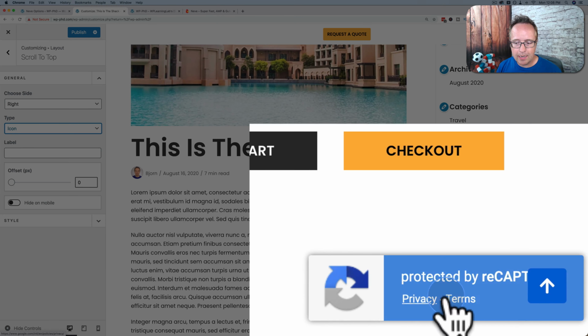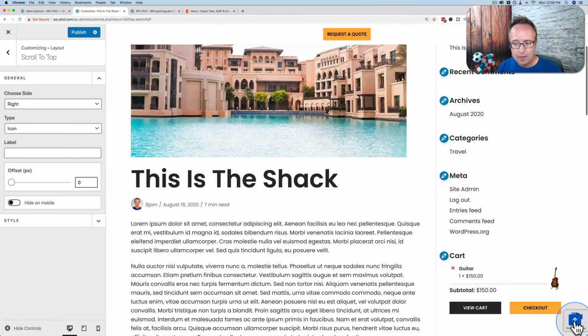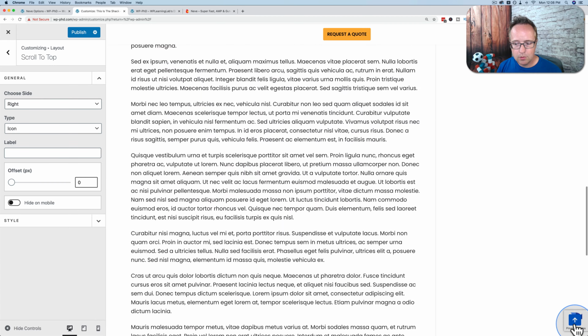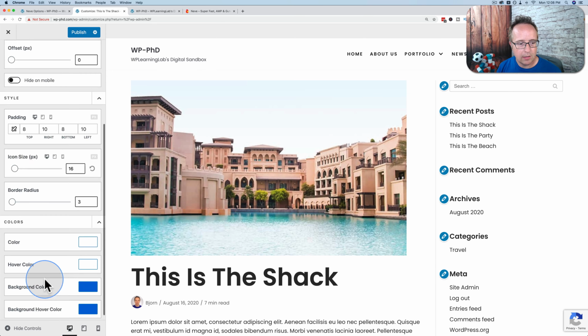The image behind it is reCAPTCHA, so you may or may not have that on your site, but the scroll to top is most commonly on the right side of the page, right side of the website. If I click it here, it scrolls you to the top. You can further refine how you want it to look, and you can hide it on mobile. You can change the styling using these options here.